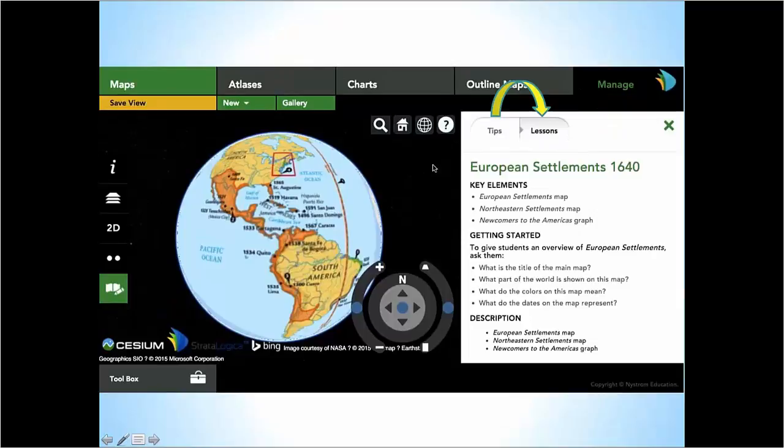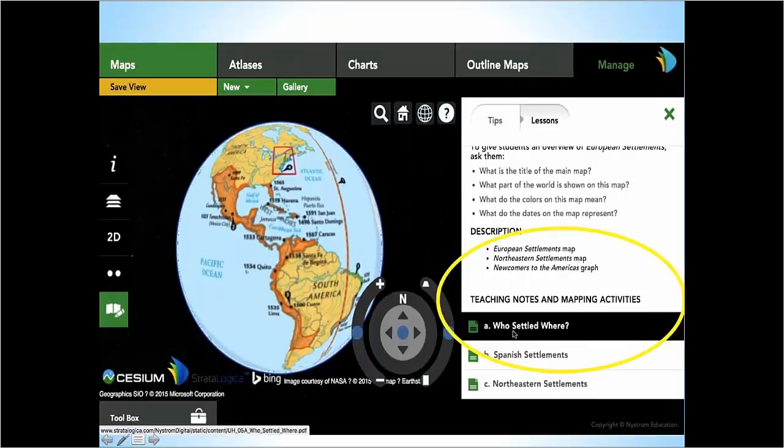So this opens up the lesson plans already prepared for you, and you will have a scroll bar here that will give you more information. The green folders down here, when I use my scroll bar to scroll down, provide teaching notes and mapping activities. The teaching notes on each one of these are background information for the teacher to share with the students that they are going to need to know to be able to manipulate the mapping directions. So let's look at the first one, Who Settled Here?